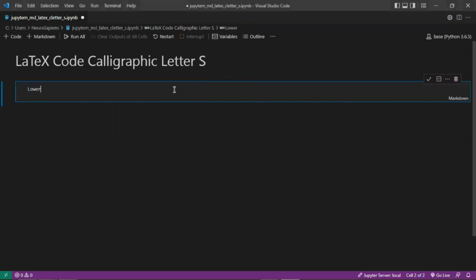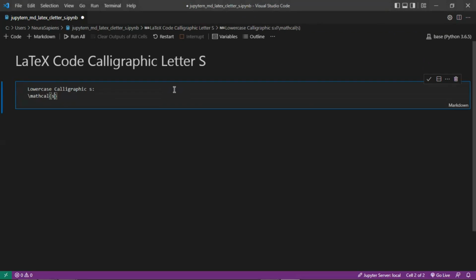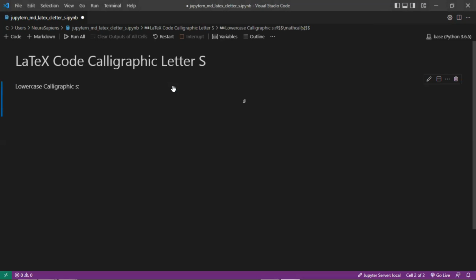Here we'll add in lowercase calligraphic S, and we'll use the command mathcal, so it's a backslash followed by mathcal, and we'll input in this command the lowercase letter s. Now to actually show this letter, we need to add $2 symbols before and after the LaTeX code. So now when we run the cell, we have a lowercase calligraphic letter S here, centered in the middle of the Jupyter Notebook Markdown cell.